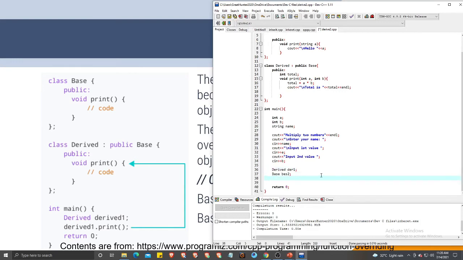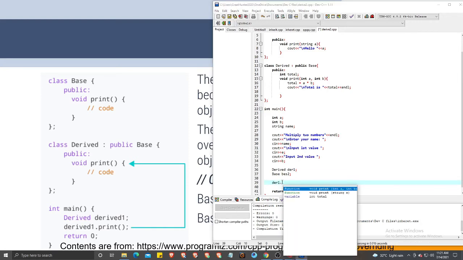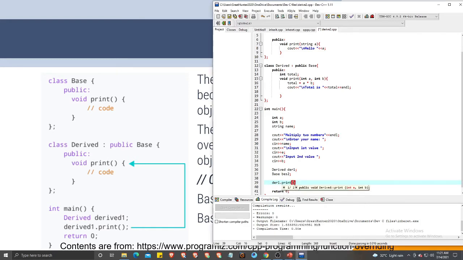Okay, so let us see if we can execute the two member functions. Alright, since both member functions have the same name, let us call the member function from the derived class here. So we have der1 dot, what is the member function that we have? Print. Okay, choose this one, enter.